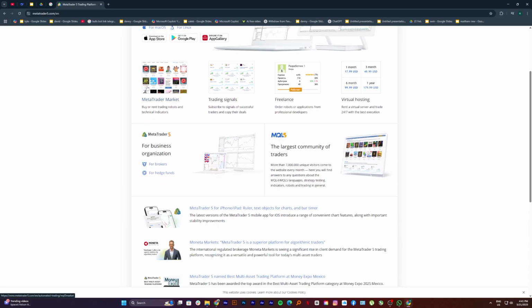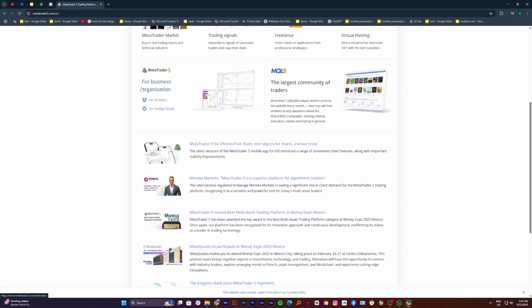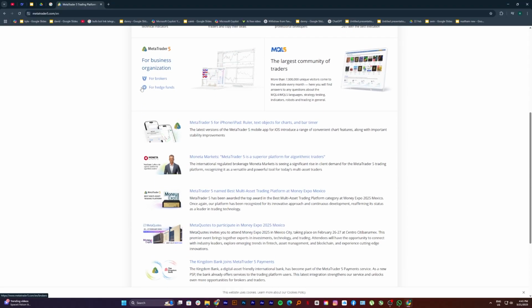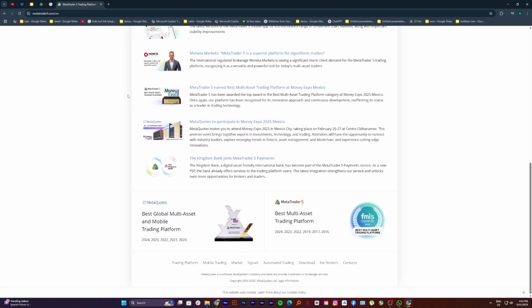After that, try reconnecting by clicking File, selecting Login to Trade Account and re-entering your credentials. If the issue persists, check your firewall or antivirus settings and allow Metatrader 5 through security settings. You can also try switching to a different network, such as another Wi-Fi or a mobile hotspot.